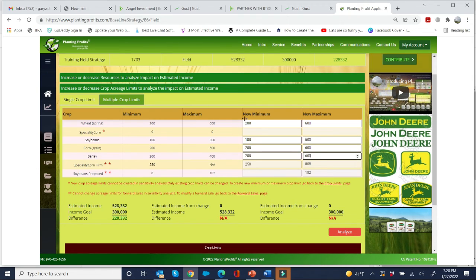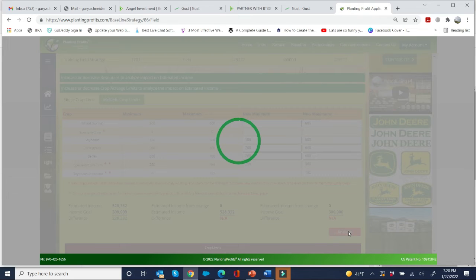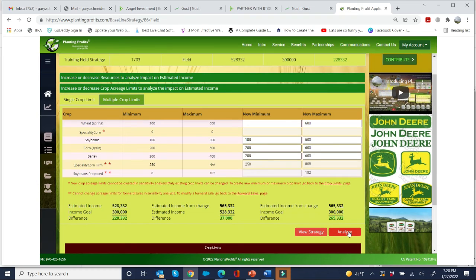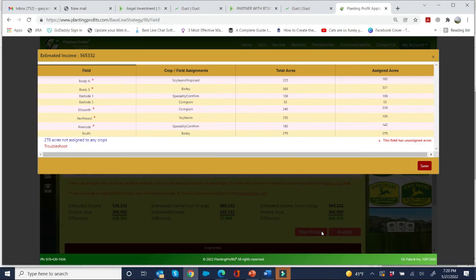We'll increase the maximum acre limit on barley to 35%. We'll decrease the minimum acre limit for wheat to 0. Click Analyze. Here is the most profitable mix of crops, fields, acres, and asset use for the new crop limits. Click View Strategy to see the crop mix. If you like the strategy, save it to compare to others or further refine it.